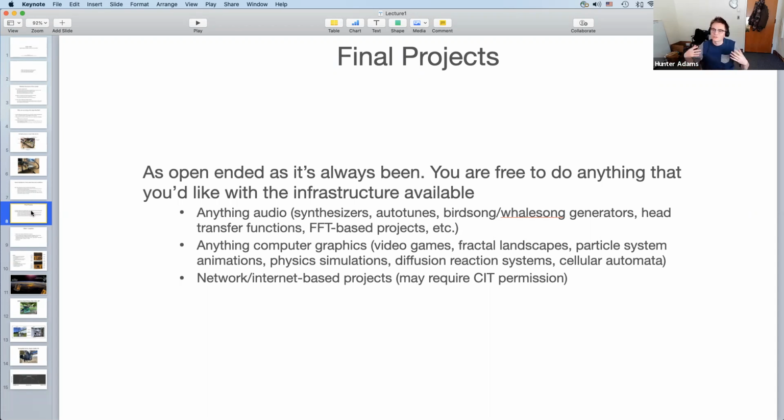And just to start you thinking, within this infrastructure available, what sort of projects are possible? Well, anything audio is possible. You could synthesize instruments. You could try to auto-tune your voice to do a Post Malone style, sing into it, and it changes things around. You could do birdsong generators, whale song generators, head transfer functions. These are interesting.